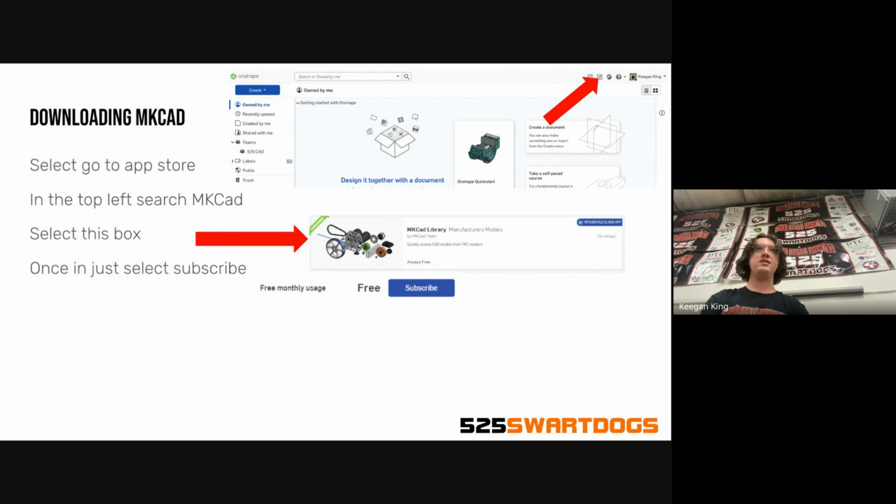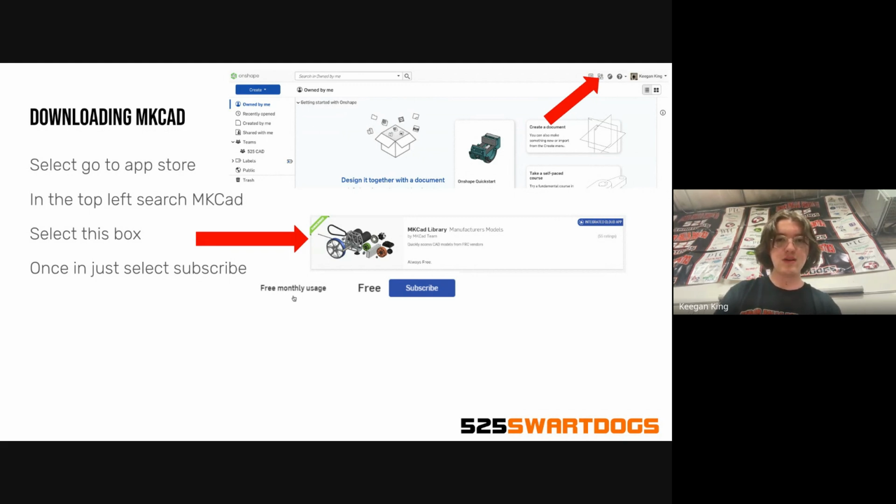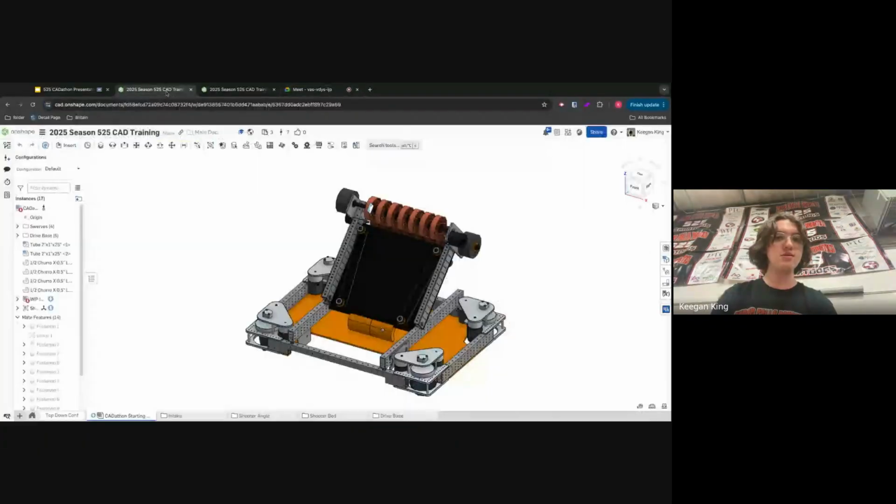And then, does everyone here, besides Suhaib, have MK-CAD? All right, MK-CAD is what we use to import some of our off-the-shelf parts that are common for FRC. So we're gonna go to the App Store in the top right. Can I switch what tab I'm sharing? Share the whole Google window.